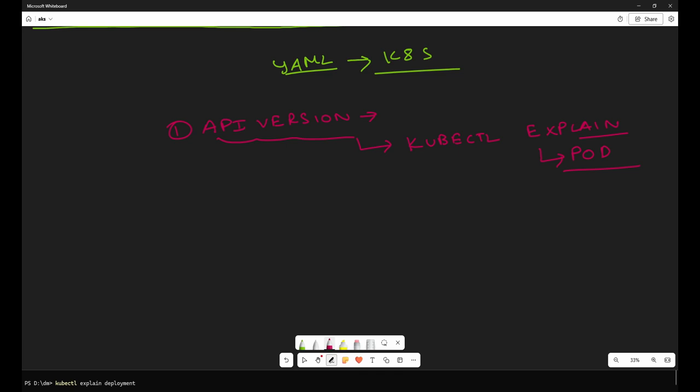Okay, the second one which we need to discuss is kind. Kind means what you want to create. Right now we are focusing on creation of our pod, so we mention pod. But in future, when we create our deployment, we'll mention deployment. For replica set, we'll mention replica set. For service, we'll mention service. Whatever object you want to create in Kubernetes, you need to update here in kind.